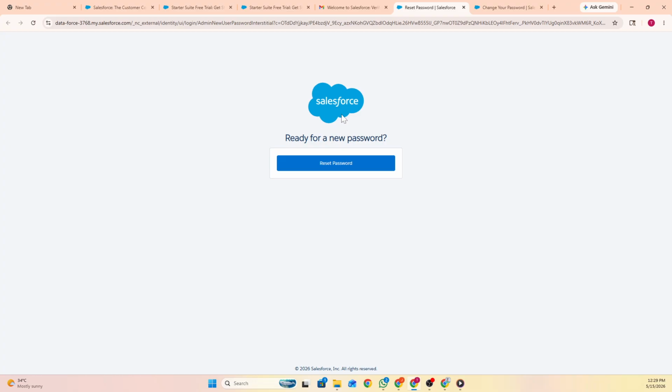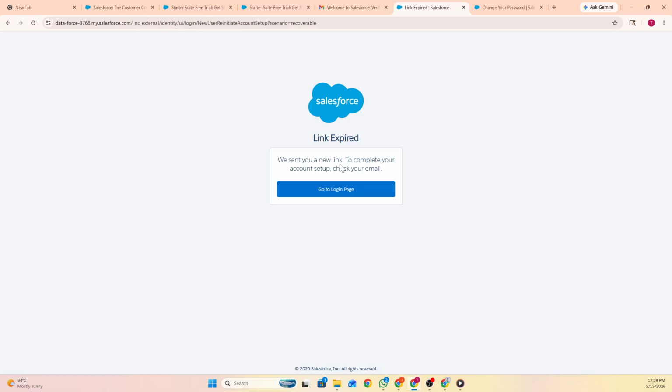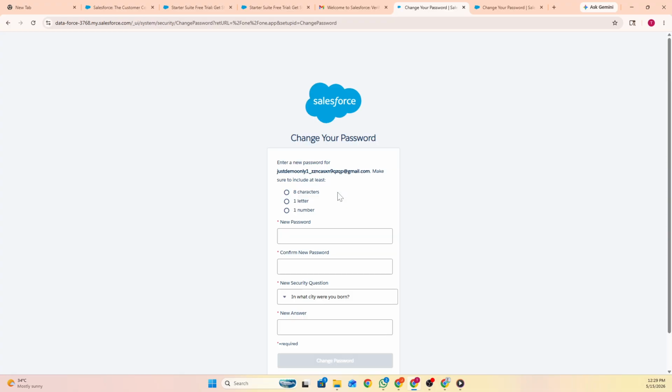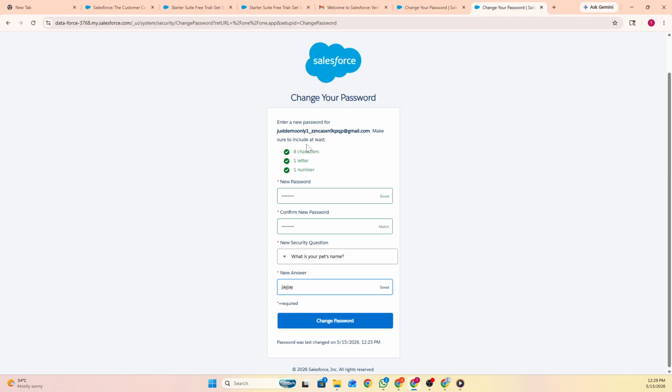After verifying the account, Salesforce will ask you to reset and create your password. Continue by selecting the Reset Password option shown on the screen. Enter the new password you want to use for the account. According to the setup process shown here, the password should contain at least 8 characters along with 1 letter and 1 number. After entering the password, confirm it again in the confirmation field.